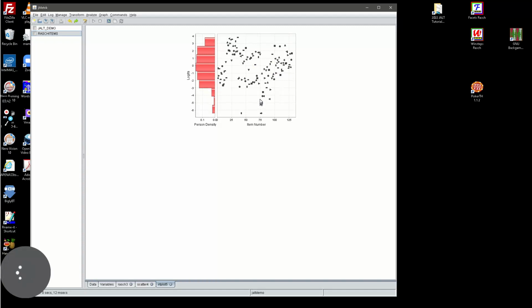Then we have the vocabulary section, and we can see there's a lot of very easy items at the beginning, and then it becomes much more difficult at the end. So the vocabulary items are actually very useful. They can measure right across the ability range.